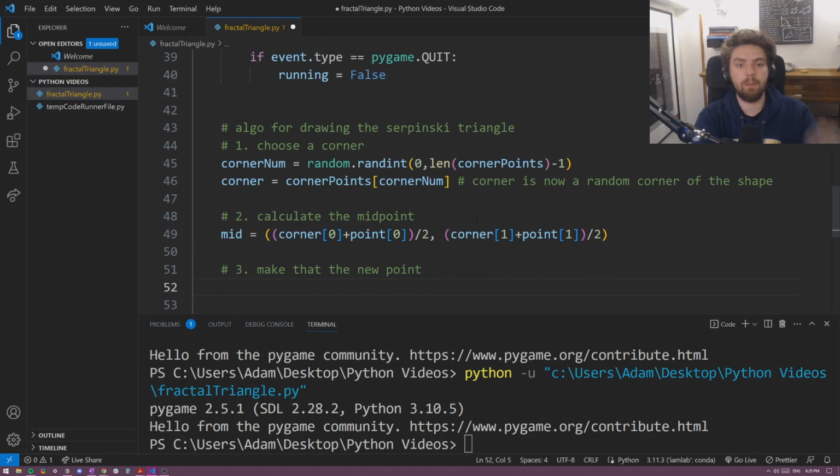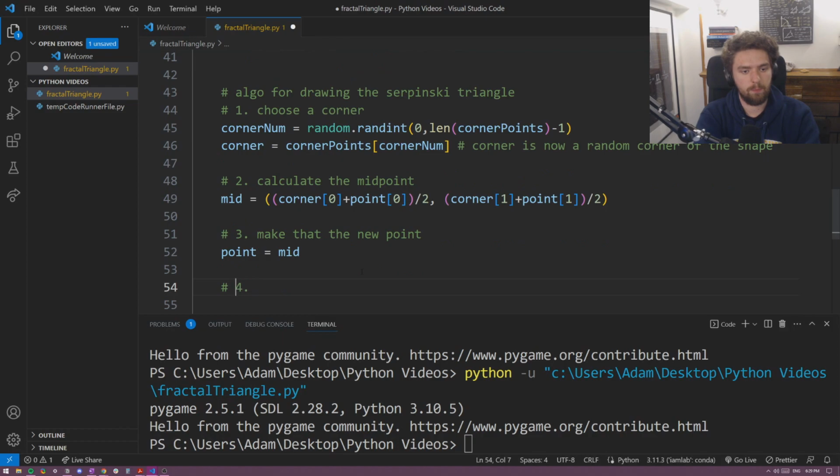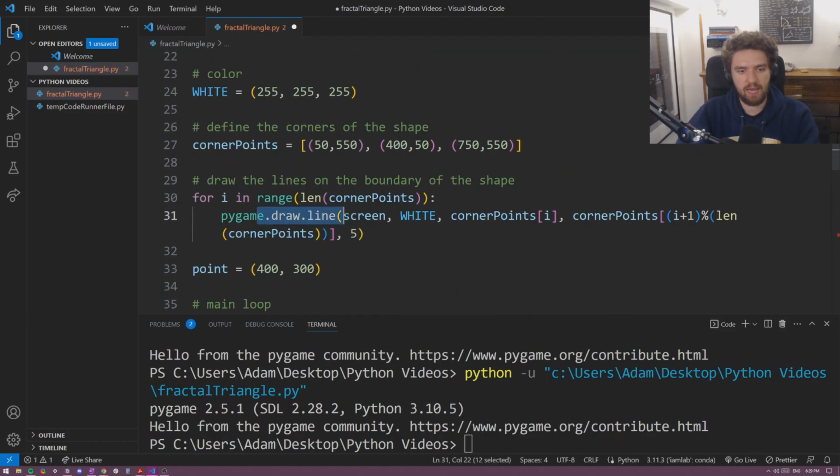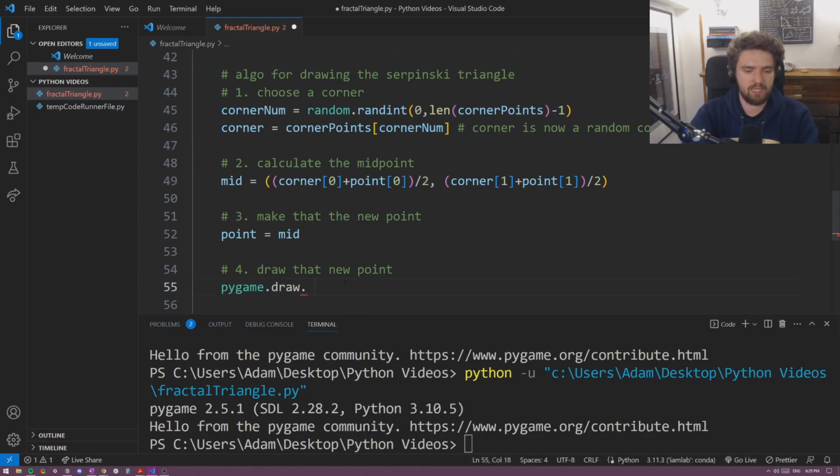Now, all we need to do is make that our new point for the next go around. So it's really easy. All we say is point equals the midpoint. So mid is a variable that just holds the midpoint. And finally, we need to draw that new point. To draw a line, we said pygame.draw.line. To draw a point, it's pygame.draw.point. That's actually wrong. It's pygame.draw.circle.